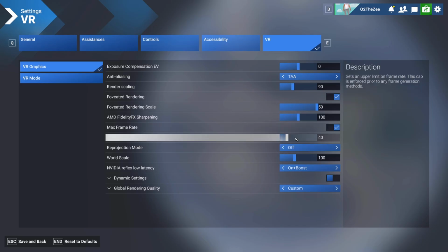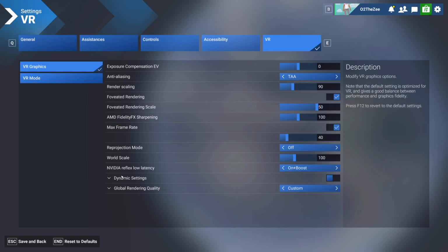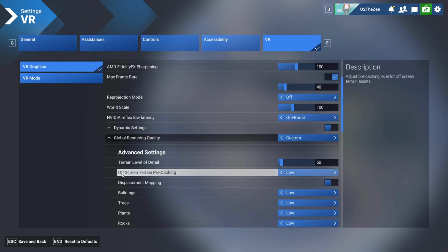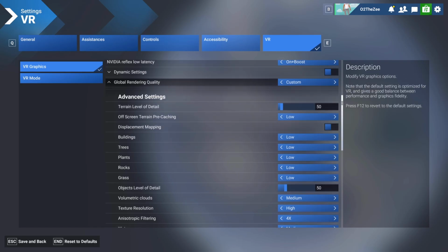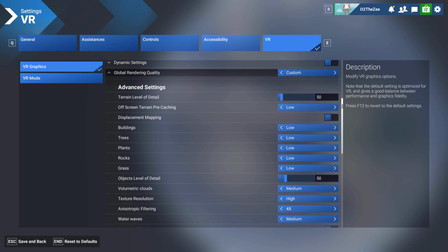Max frame rate, you want to cap the frame rate half of your refresh rate of your headset. My headset is at 80 hertz. I use the Quest 2. So global render quality, I'm just going to leave these two. I'm not going to go through each one. I'm just going to scroll down so you copy all of these. I'm not going to talk over which one's a big hit and all of that.